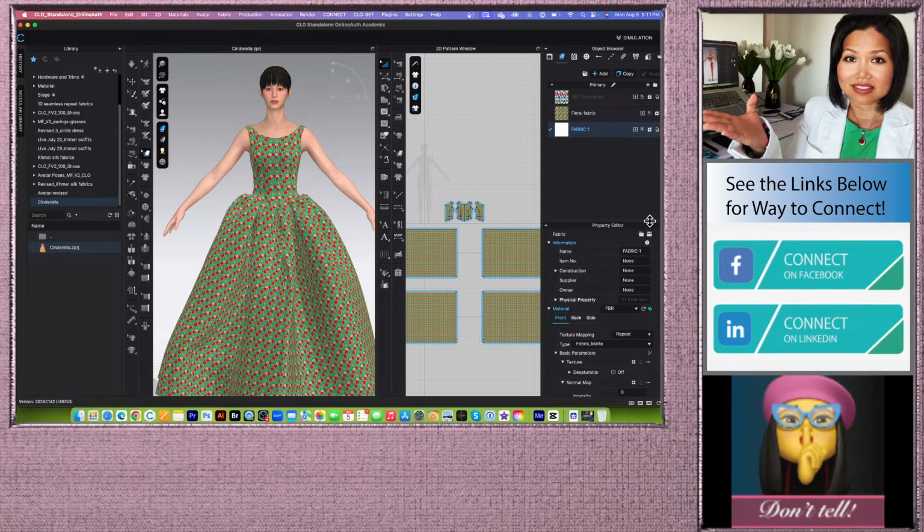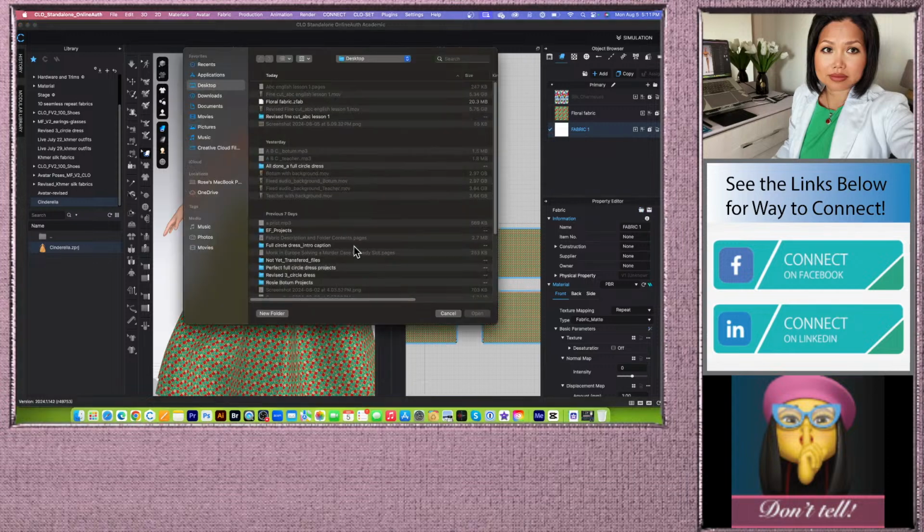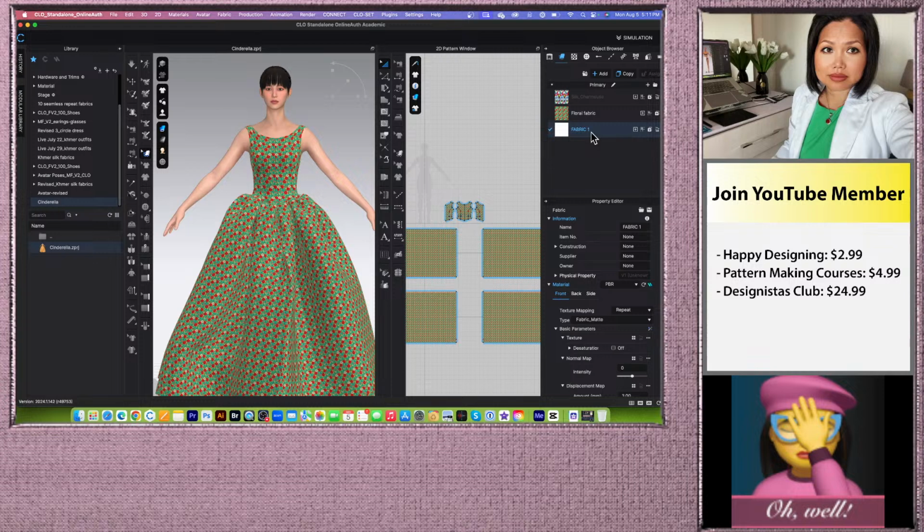Come down here to the property editor once again, then click on this folder, this left one, to bring that floral fabric in, and then click on open, and wait and see, here it is right there. That's the fabric that we saved earlier.